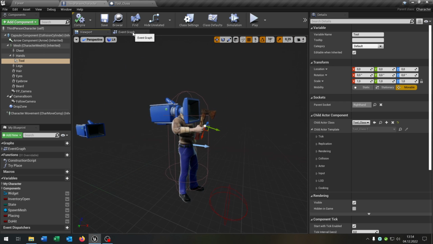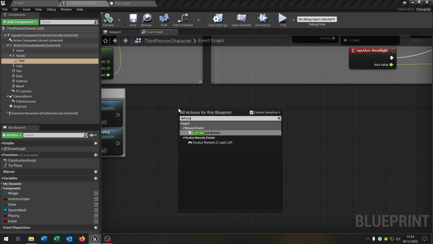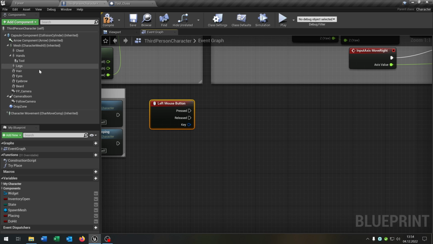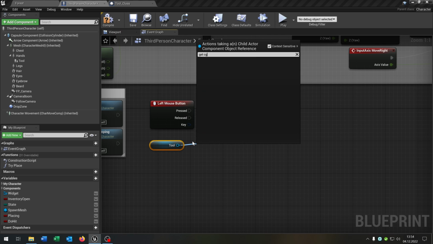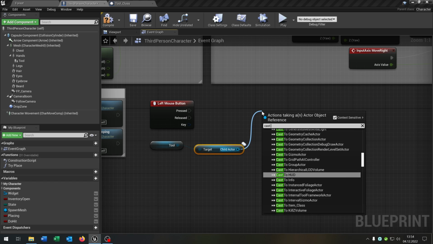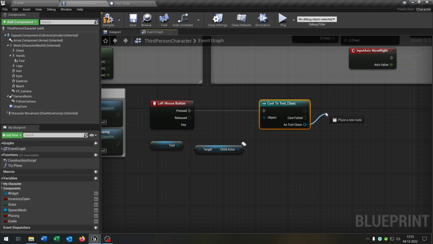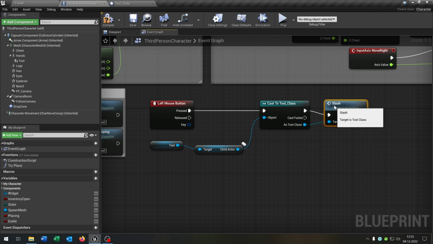Great. So we go to the event graph. And for example, let's say on the left mouse button, we want to hit something. So we take out the tool, get the child actor. Then we cast to our tool class. Like that, and then we just call our slash function.